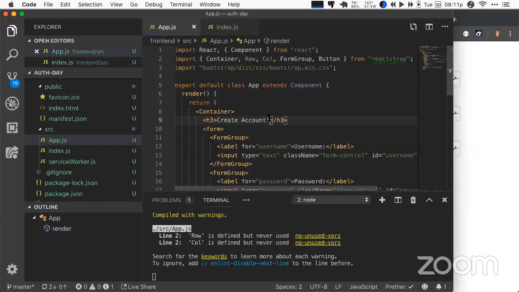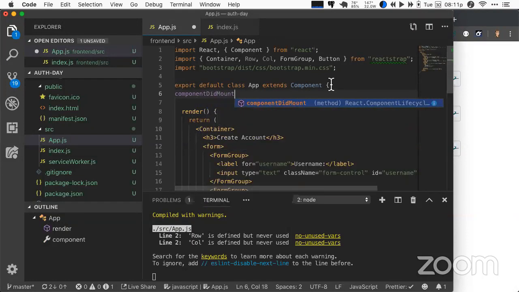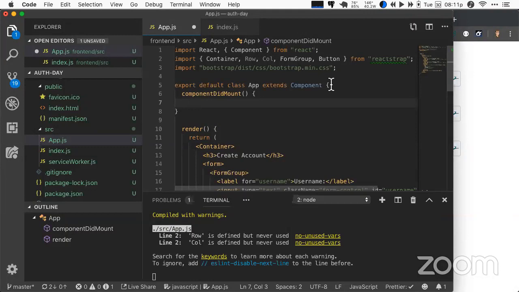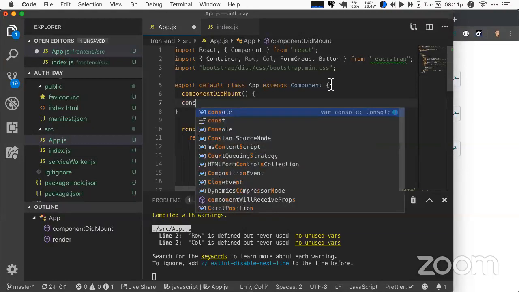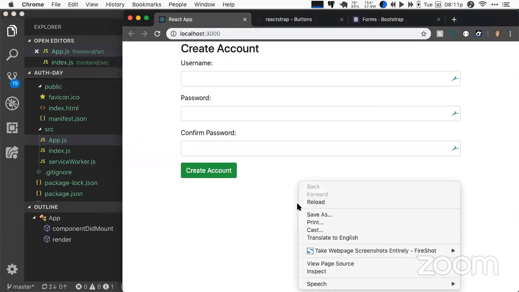So the reason why I did that is because I want to use some more React-y things in this code. And the first React-y thing that I'm going to do is use something called componentDidMount. What that is going to do is basically say, hey, when the render function is called for the first time, I want to run some code. We can interact with the component, we can get rid of it, we can do whatever we want, but componentDidMount is only going to run once. So I'm going to do this console.log hello.